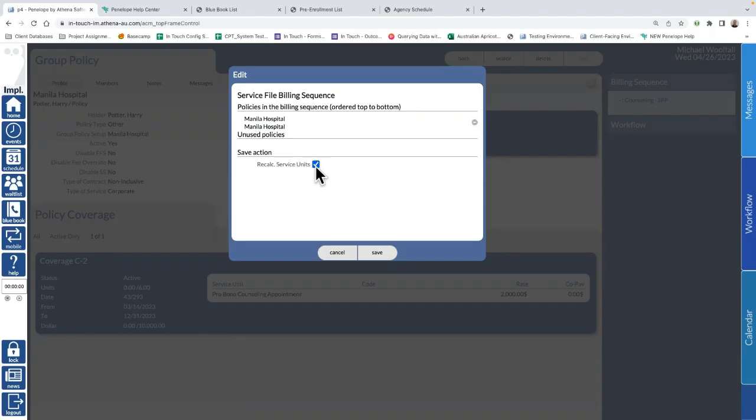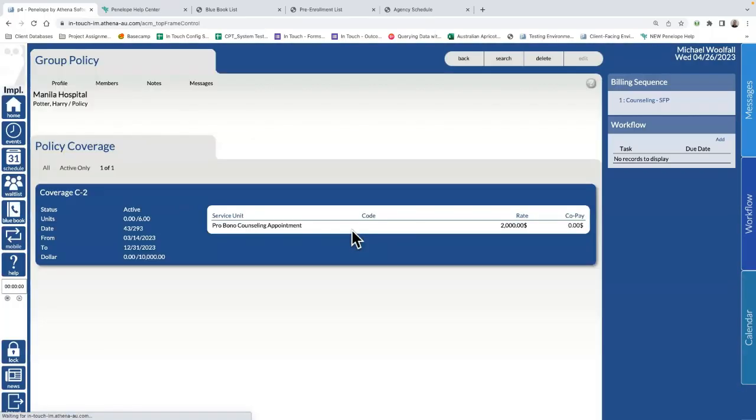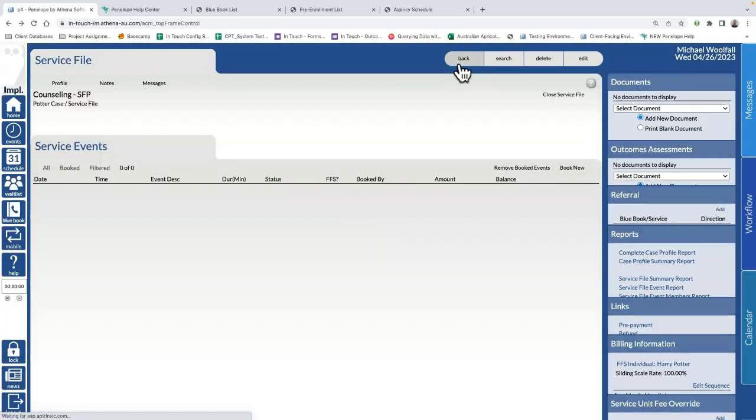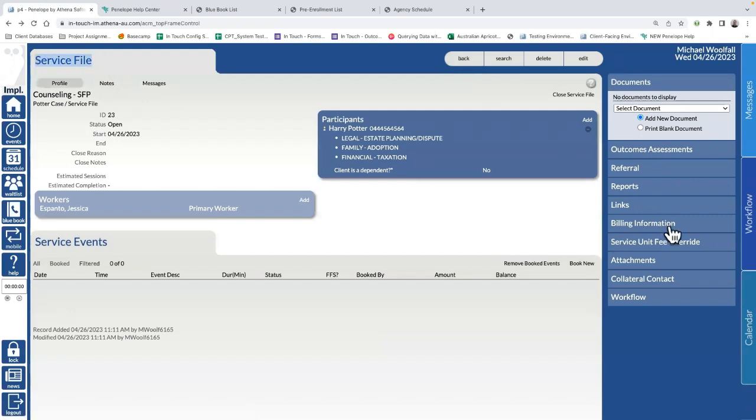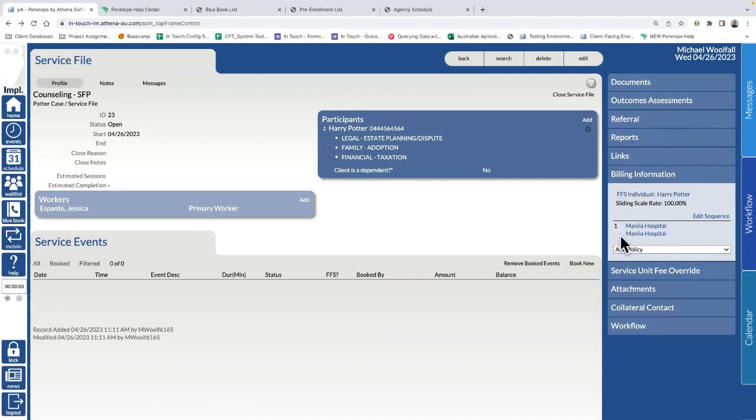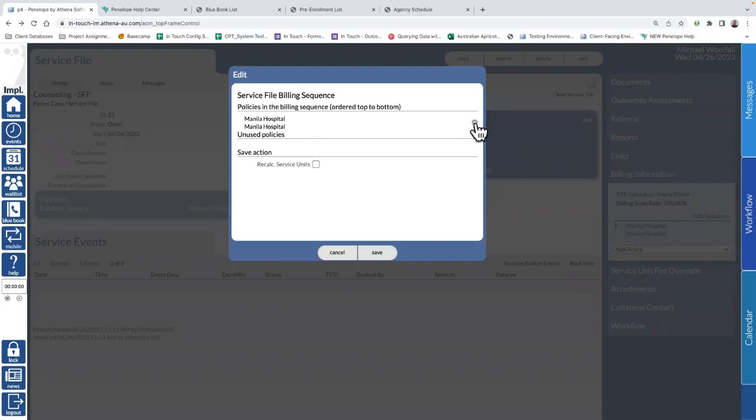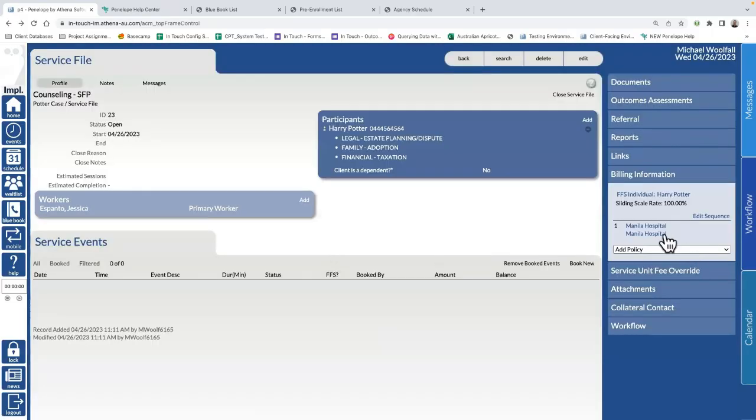You might also want to recalculate the service units as well, and that's if there's any existing service units, it's going to automatically recalculate the amounts and feed it in with the policy that we're adding. So we can save, and now that's done. If I go back to my service file, under that billing information, I can now see that policy has been fully applied. If I edit the sequence, I've got a minus sign, so I know it's already been fully applied to the service file. So whenever I add any cart items associated to that policy, it's automatically going to bill to that funder.